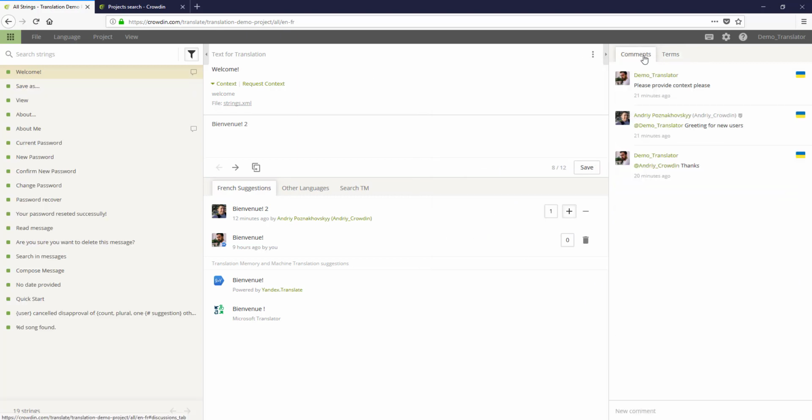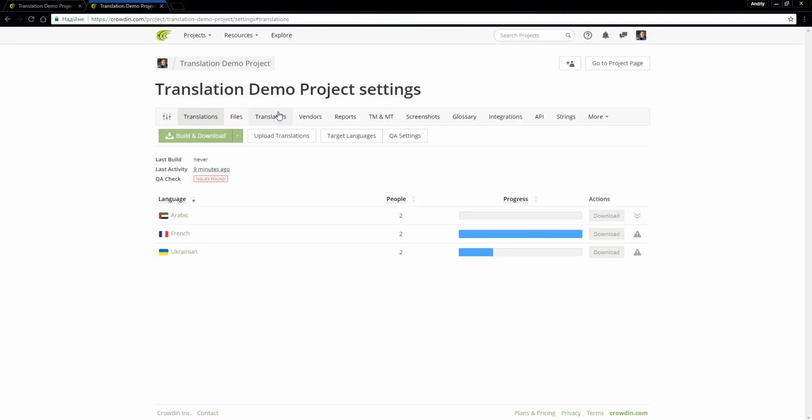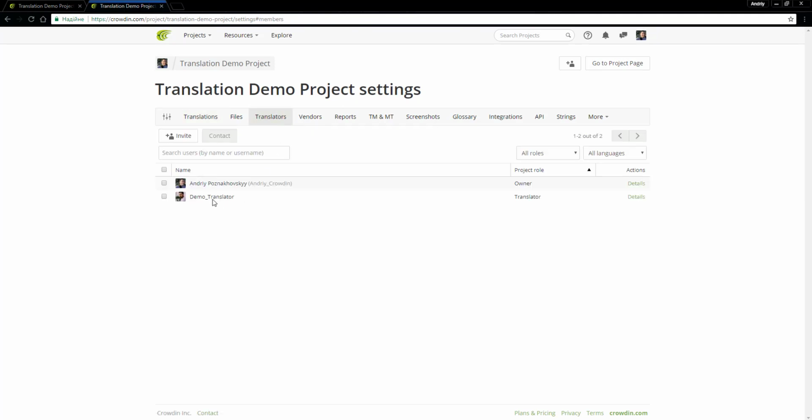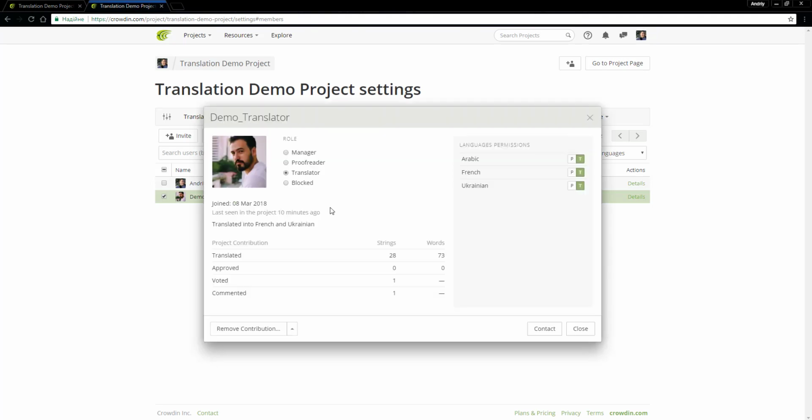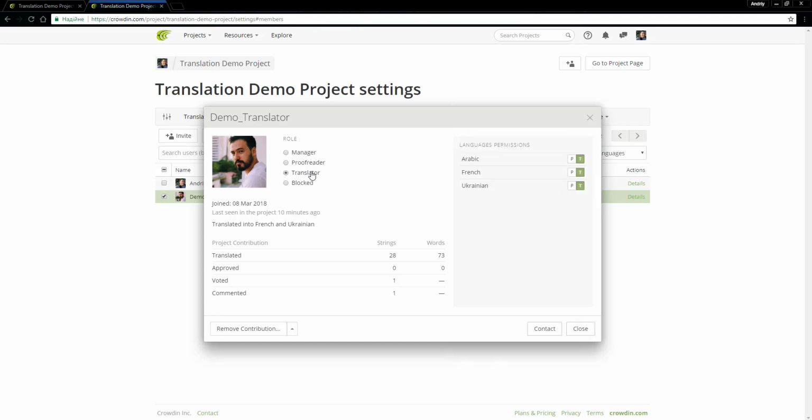Now let's briefly review how proofreading works in Crowdin. So currently I'm a translator and I can only vote for suggestions, but I cannot validate anything until the project manager promotes me to proofreader. So let me switch into the project settings in Crowdin. I go into translators. This is our demo translator profile. I open it and I can set a global role, so it means this person will be proofreader in all languages, but it's not quite common.